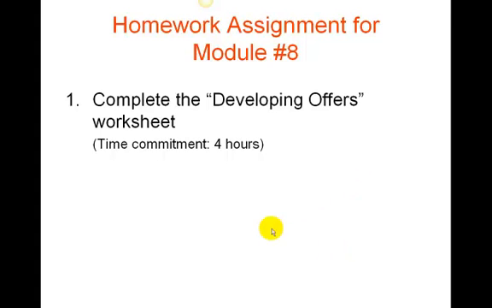So next steps, go into the homework section and complete the developing offers worksheet. I put down 4 hours here for a time commitment. It might not take you that long. It depends on how good your niche research has been. But anyway, that's kind of a rule of thumb.